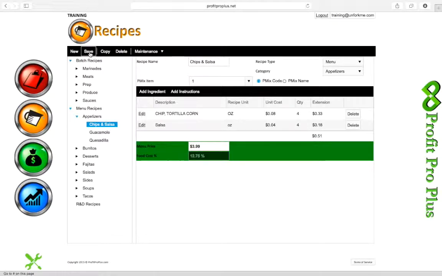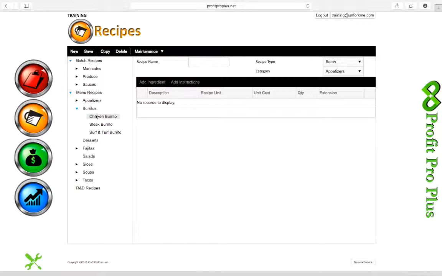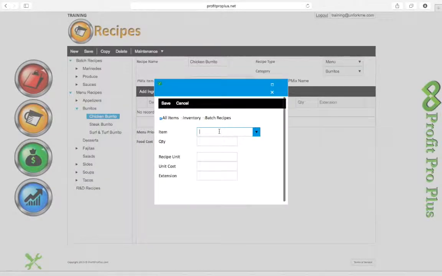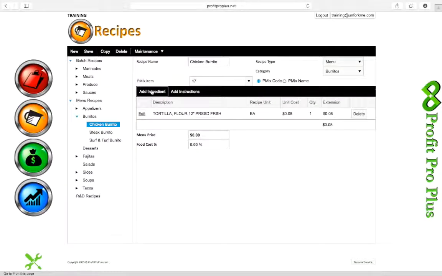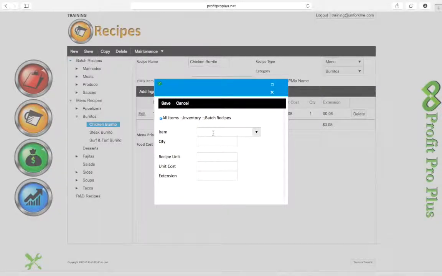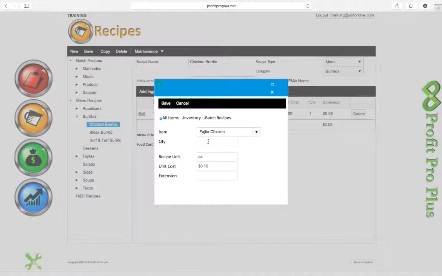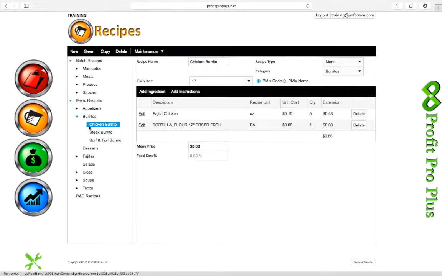Now let's move on to another recipe, and we will build our chicken burrito first. And let's start by adding our tortilla. We're going to use a 12-inch flour tortilla, and we'll use one of those. Let's save that. Now we're going to add our fajita chicken. We built this in a batch recipe, and we are going to use 5 ounces of our fajita chicken in this dish. We'll click save.